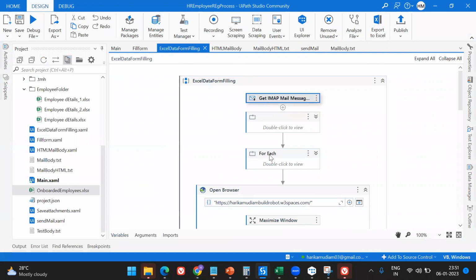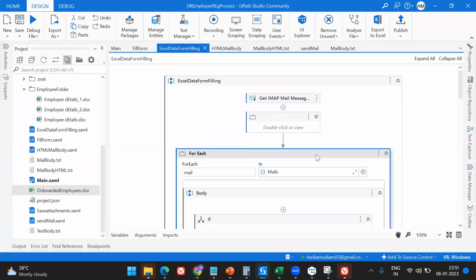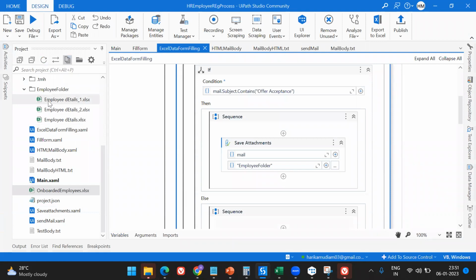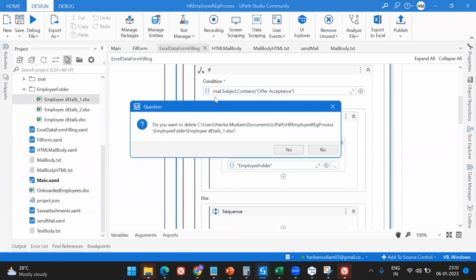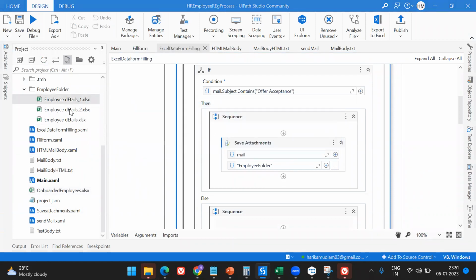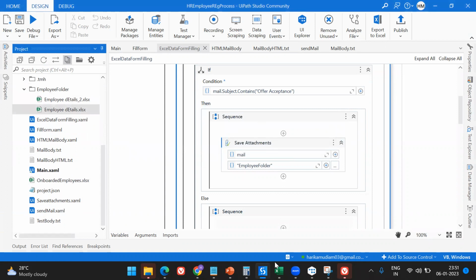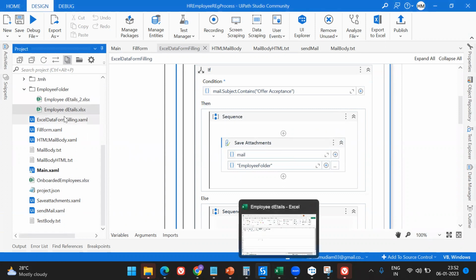I'm going to run this particular workflow, everything right from scratch, and everything is involved here. So this is going to get all the mails, and for each mail it's going to download the attachment. So for that I'm going to delete these attachments from here. Before that, I'll just delete here from here as well.